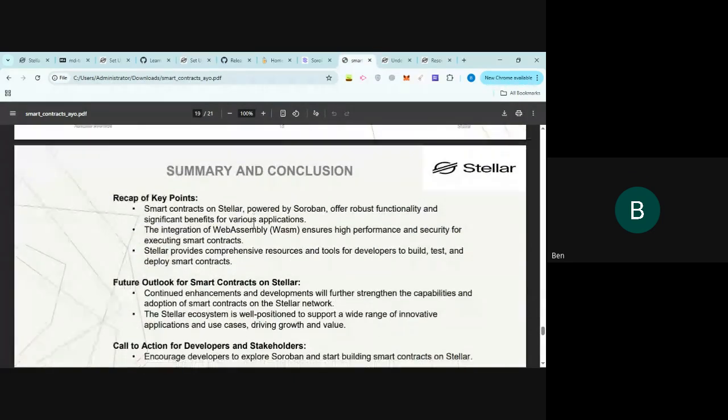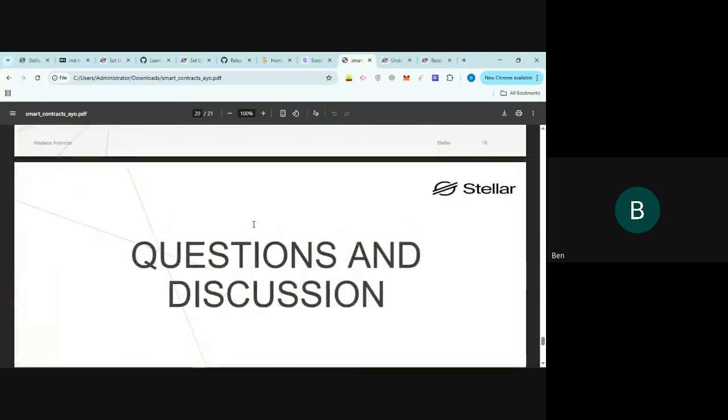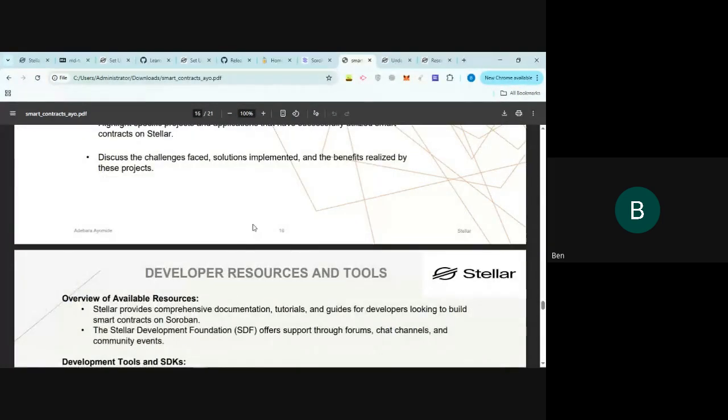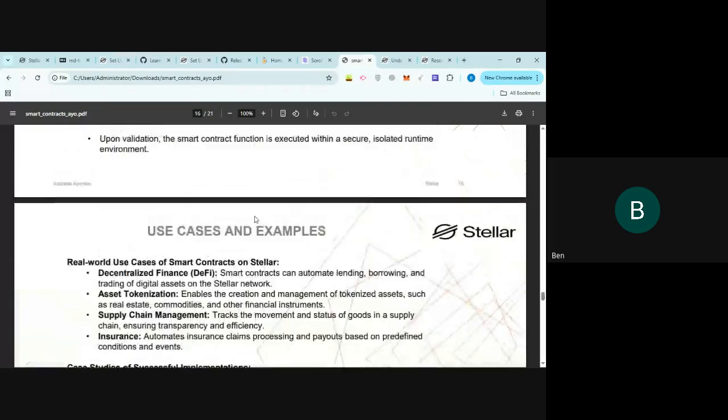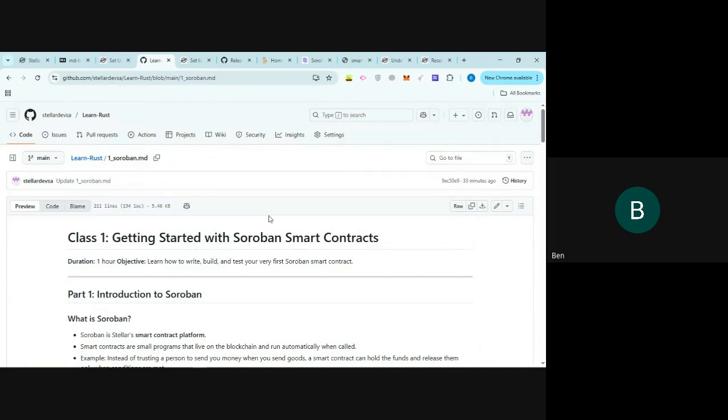Okay, so this was basically an introduction to smart contracts and things that you have to keep in mind before you even start coding. So now let's get into coding. Let's get into Soroban itself. Let's get started.